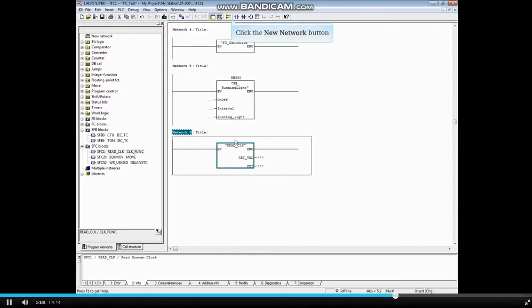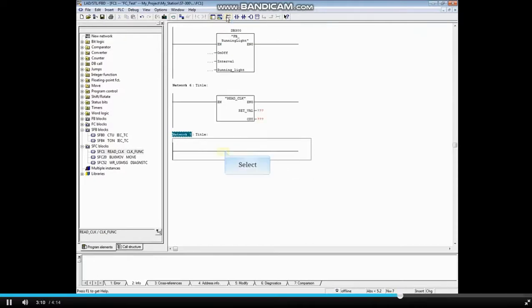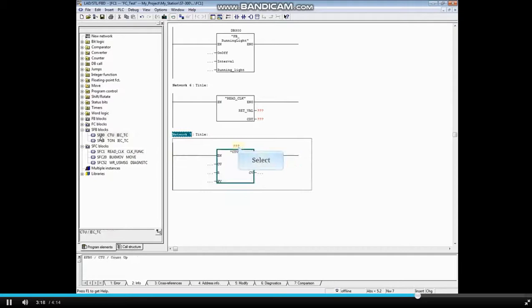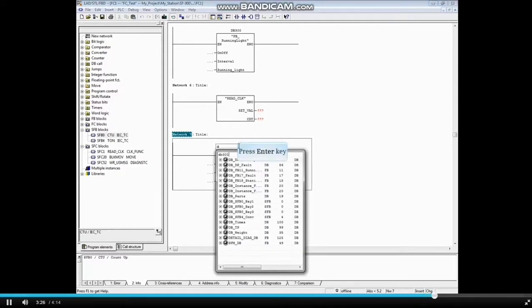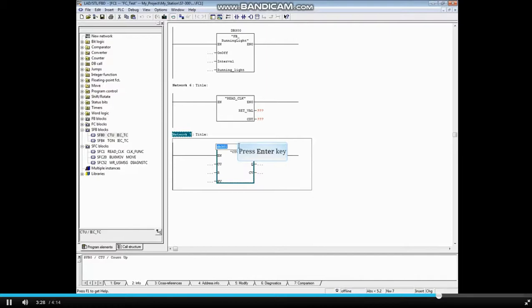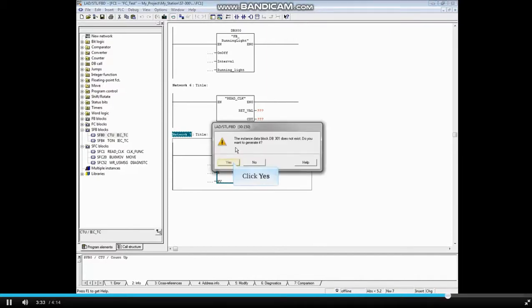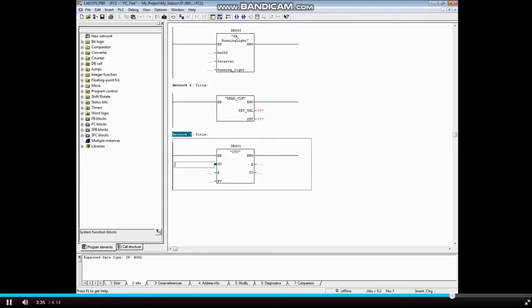Let's add another network. Click on the network and double-click SFB0, the IEC CountUp counter. This is a system function block, so a data block must be attached. Click the 3 red question marks. Type DB followed by the number and press the Enter key. Press the Enter key again. Choose Yes to generate the data block. And the call is complete.